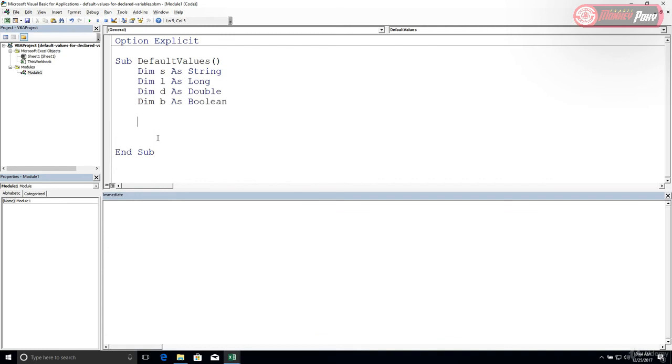So, as I mentioned, we haven't assigned any values to s, L, D, or B. So what's going to happen when we actually Debug.Print them out? Well, as it turns out, VBA is actually going to assign them default values, and we can take a look at what those are below. So let's output each one of those variables and execute with F5.